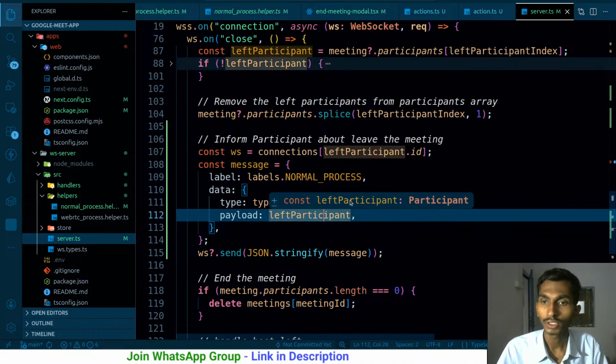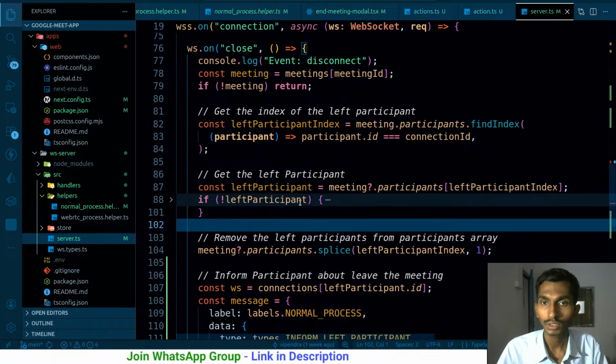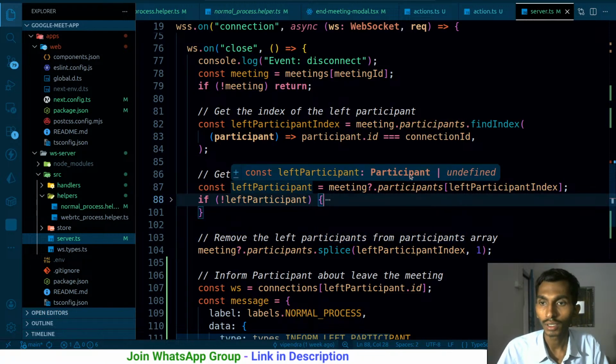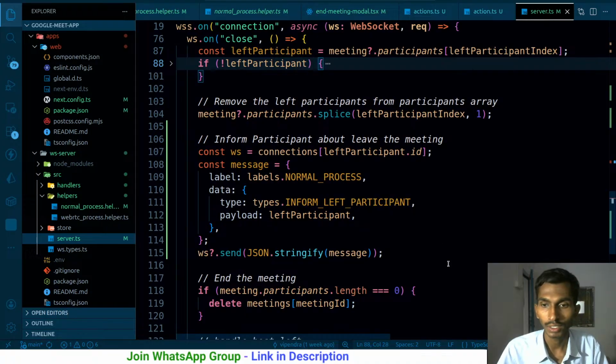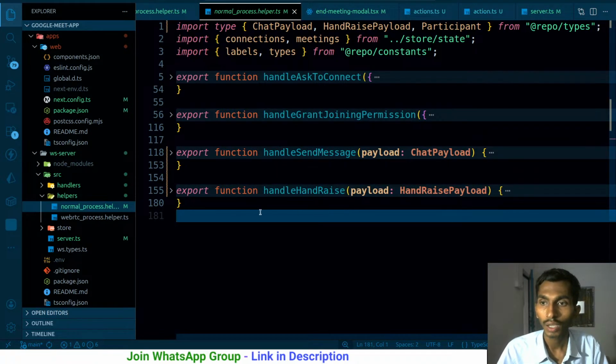Sorry, the left participant has a participant type, right? As far as this is concerned, I'm getting the left participant from the meeting, so that's fine. The meeting will have the type meeting and participants undefined. That's okay, it is going to be there.